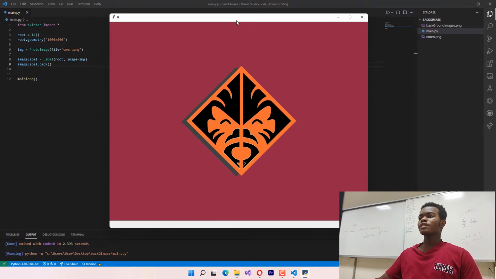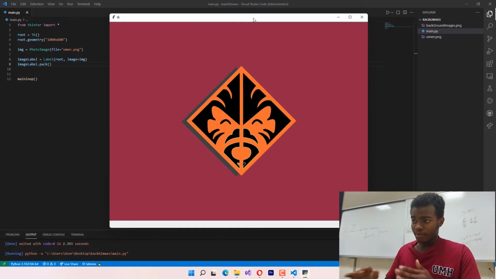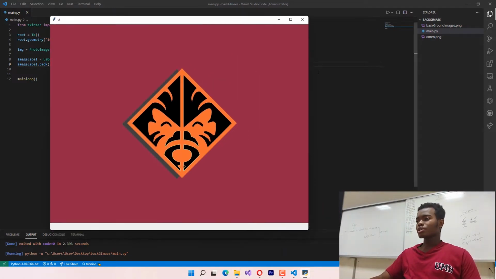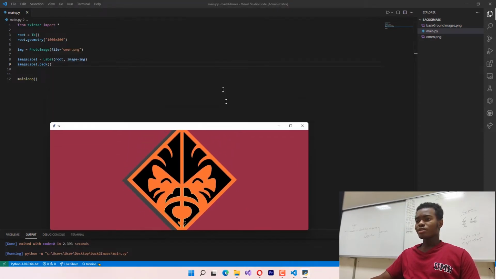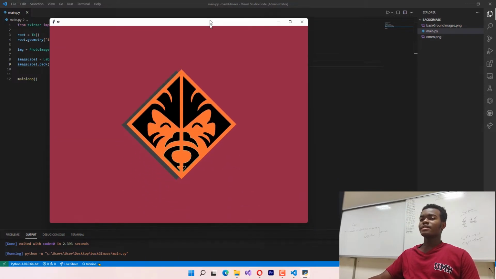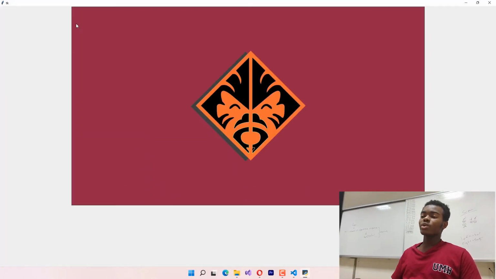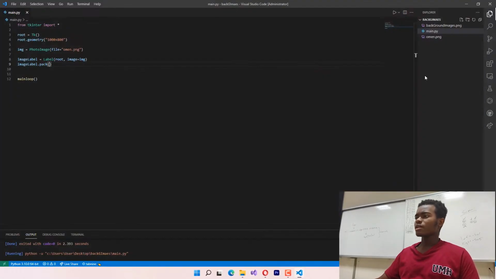Now we can see that we have a background image in our program, but it's quite bigger than the original window. Now if we try to resize our window, you can see that the picture doesn't get automatically resized, and we have this bigger screen here.